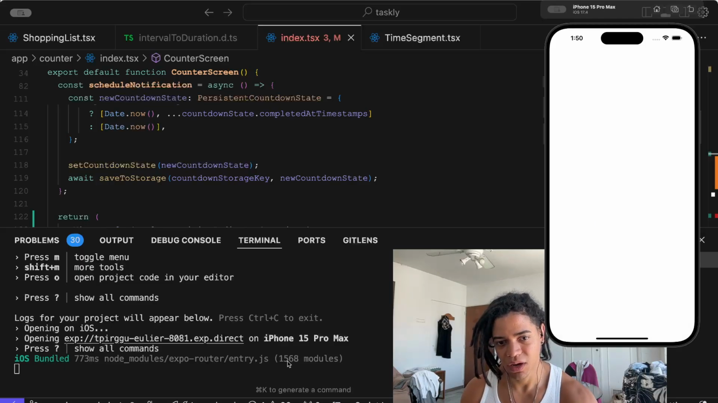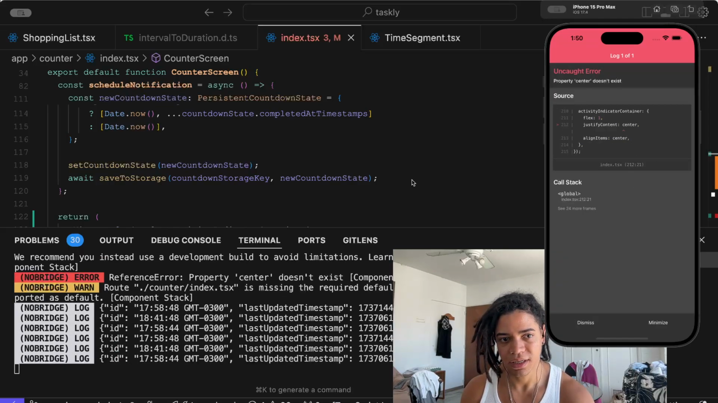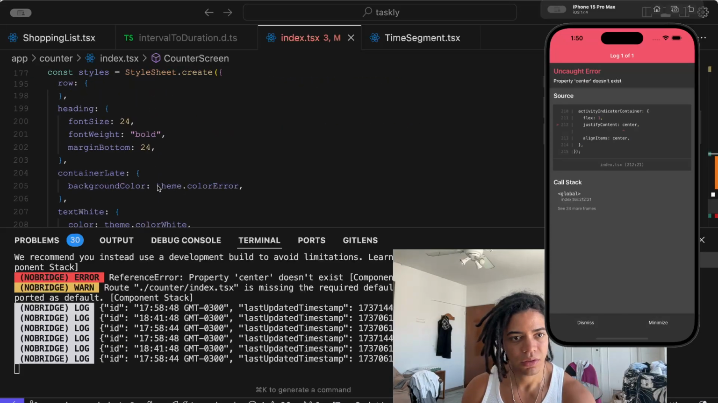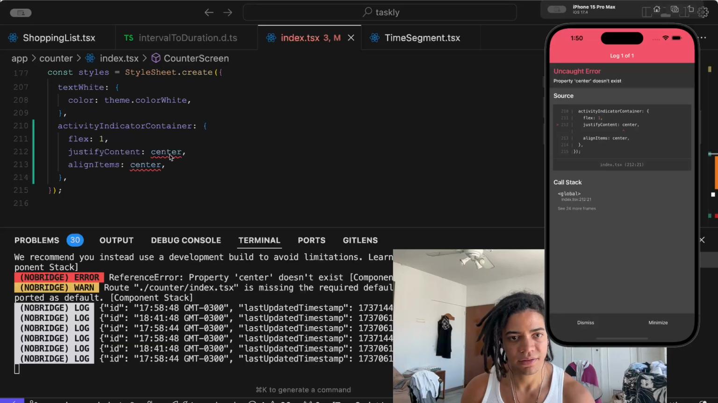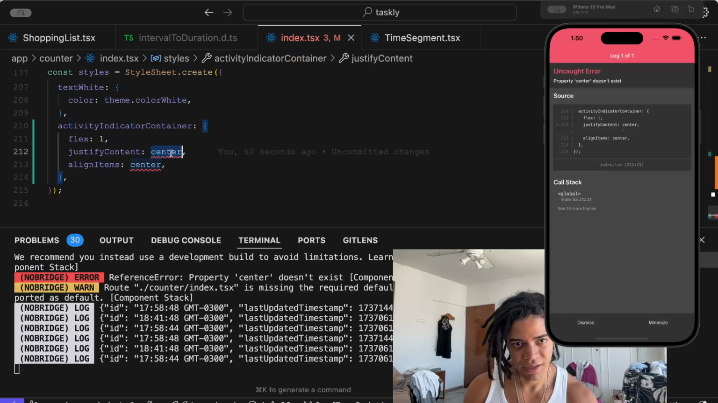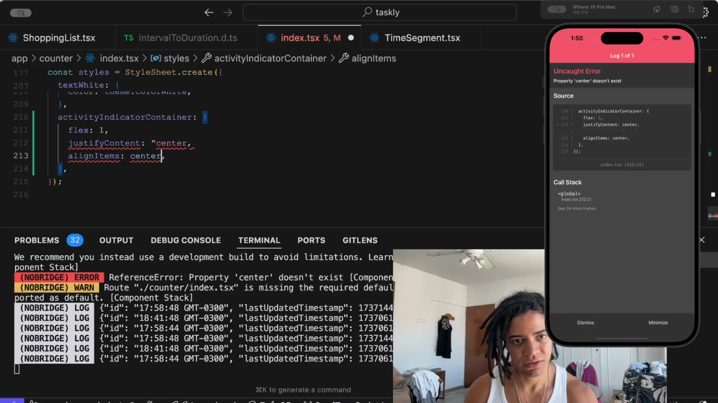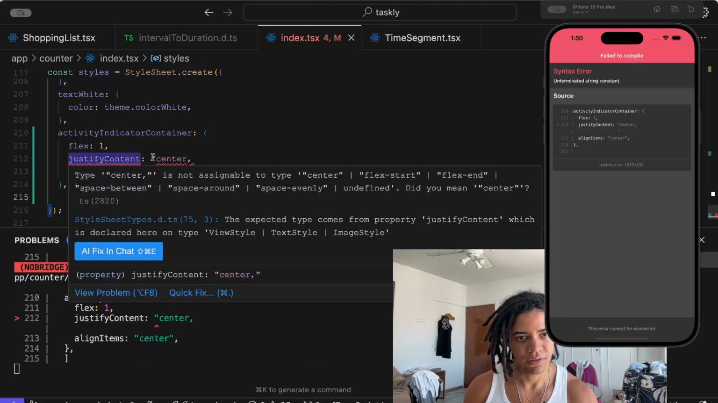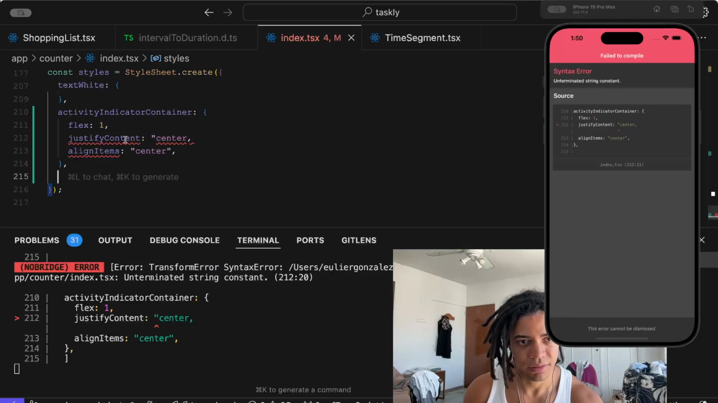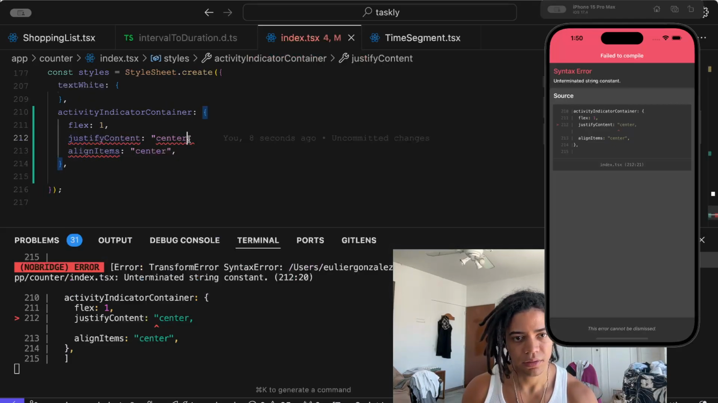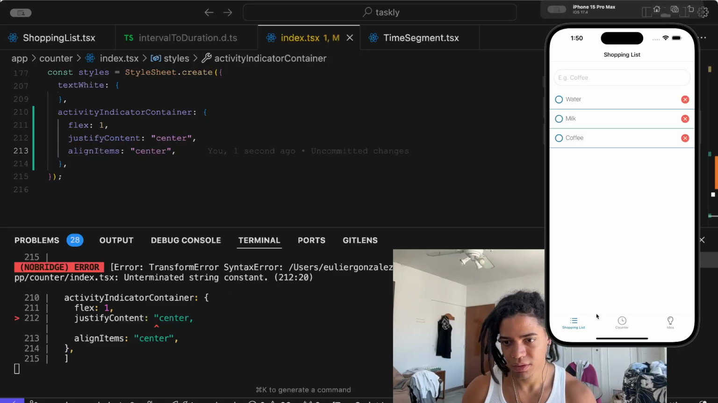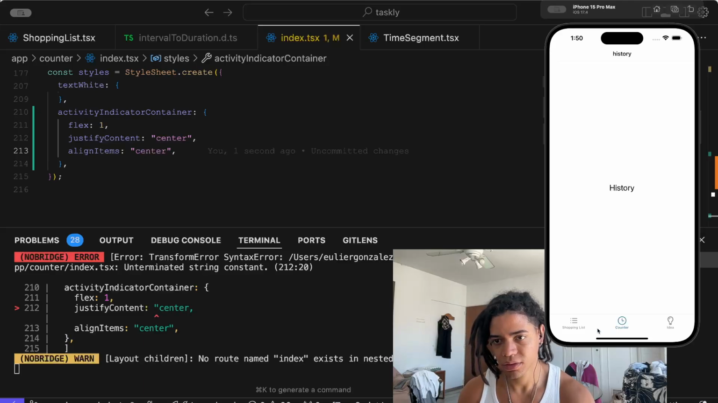Only 568 modules. You throw an arrow here and it thinks that this is okay. This is center, and this is center, right? Now, this is not what it's supposed to be. Oh, come on. Center, right? So now this will work. If we go to the counter, it shows now the history. That's quite interesting.